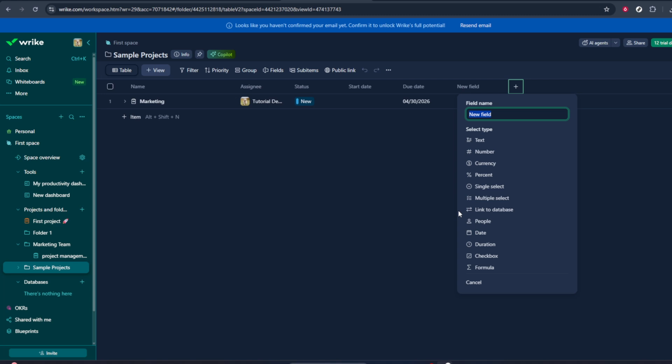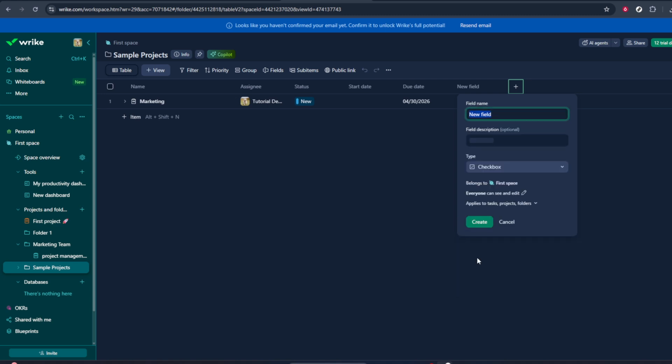Depending on what Wrike offers in your plan, this might include options like text, number, checkbox, dropdown, currency, or date. Pick the type that best fits the kind of data you want to store. For example, use a dropdown for standardized options, or a number field if you're tracking hours or costs.